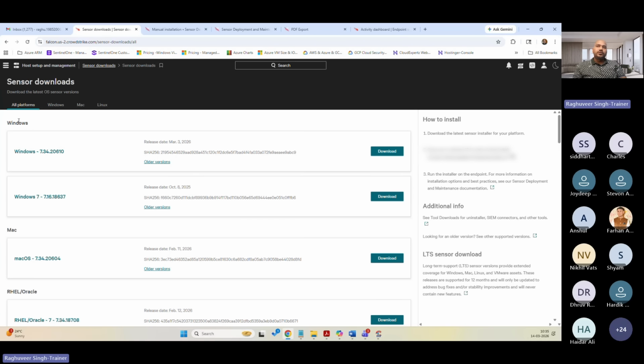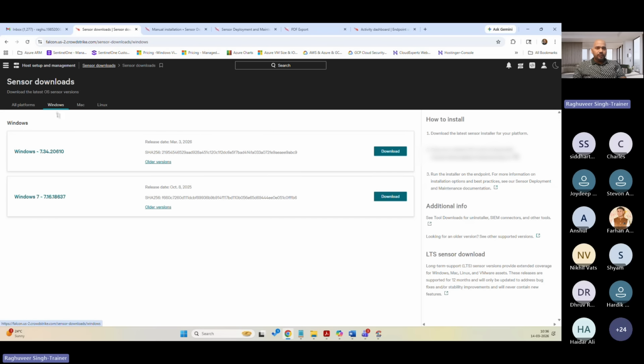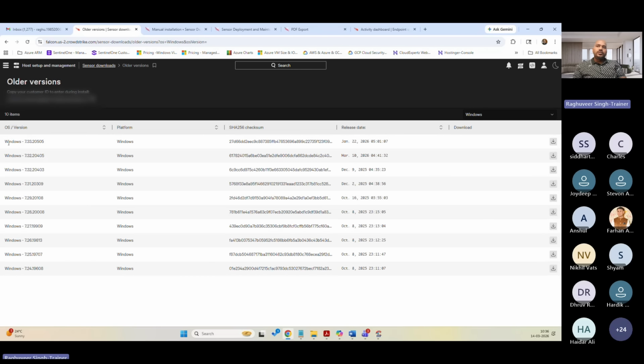So we have all platforms, which is Windows, Mac, and Linux. Since we are doing it for Windows, I'll select Windows. Now over here we have two Falcon sensors, Windows 7.3.4 20610, and you can see the older versions of it also. So these are all the versions which are available. This is the most recent version, which is January 22, 2026.